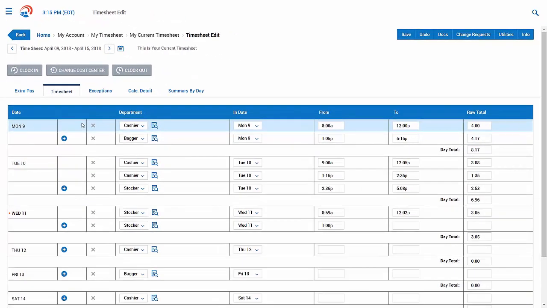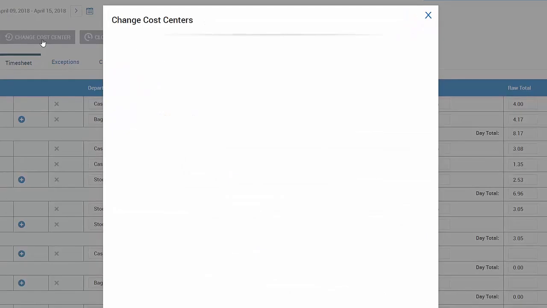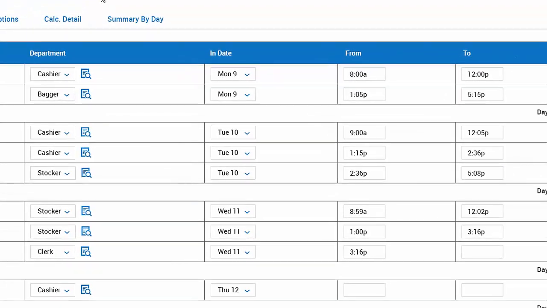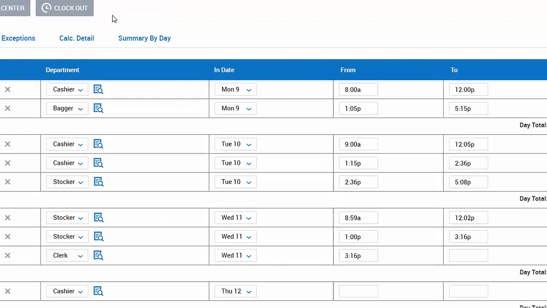The timesheet that we're looking at here is most commonly used for hourly employees. It uses the server time, which adjusts for different time zones. By clicking on the Change Cost Center button, a list appears for Ashley to select from. This is a list of jobs or tasks that she'll be working on. So she can make her selection, and the system will automatically clock her out of the original cost center and into the new one that she selected from the list.